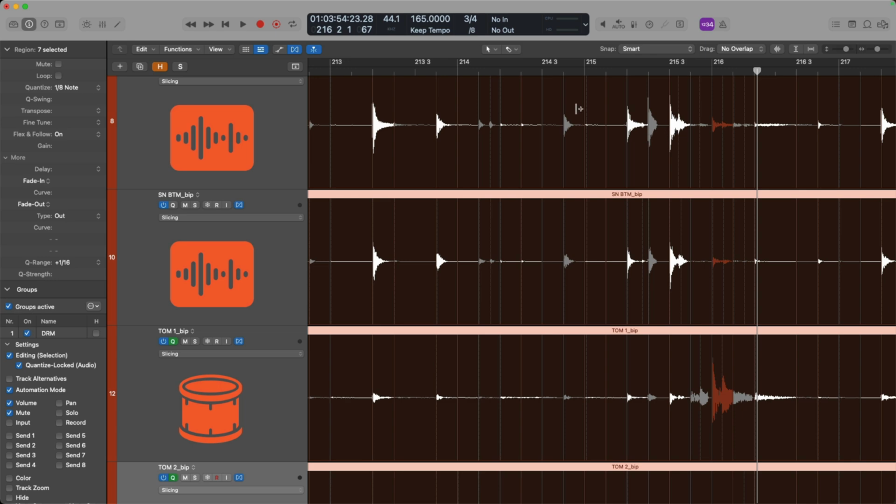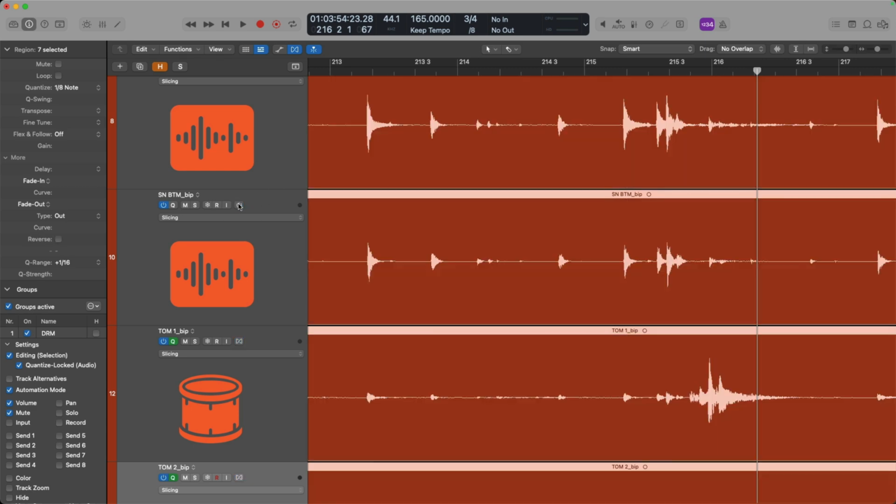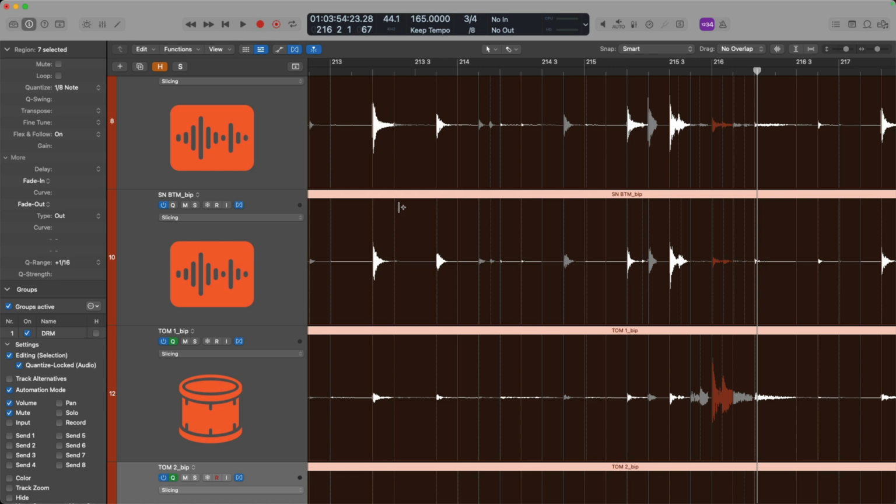Well, what I'm going to recommend to you is, instead of turning flex off and on for your track, what I recommend is that you use track alternatives. If you're not familiar with track alternatives, man, do I have videos for you. I'll include some links in the description below. But track alternatives, in a nutshell, allow you to keep different versions of a track, of a performance, of a region on the same track lane.